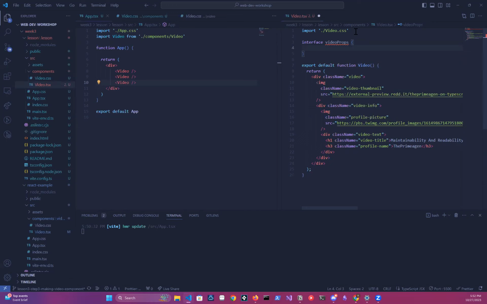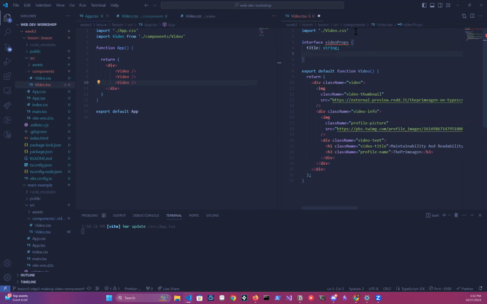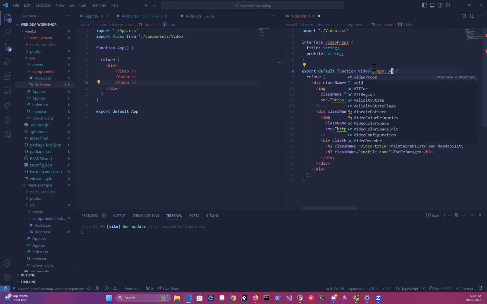But what we can do here is we're just going to say the video title, and we're going to give it the type of a string. And we're going to say the profile who posted it. And that's also going to be a string. So what we need to do now is change our function to accept these parameters. And so we're going to give it props, and we're going to give it the type, because that's what an interface does, is create a type, video props.